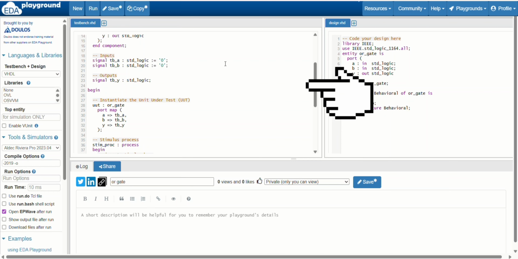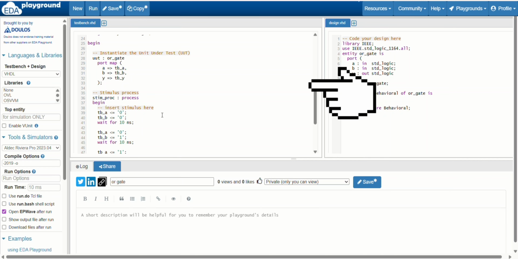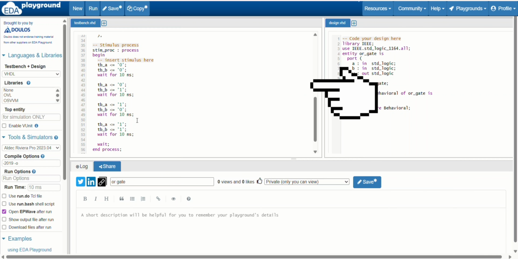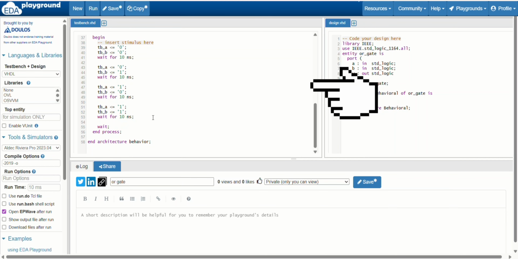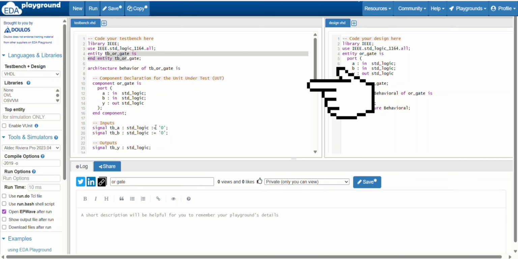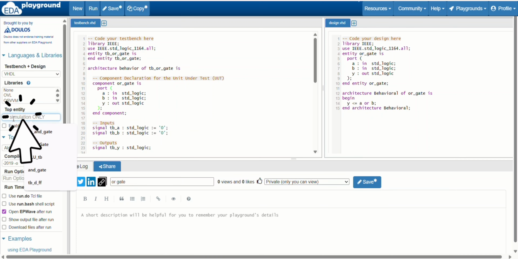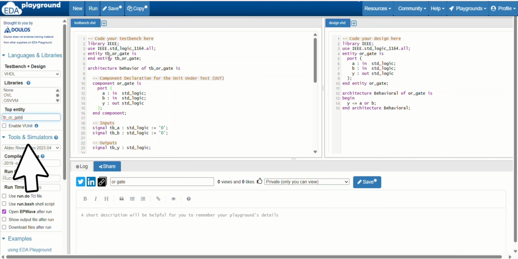TBA, the inputs need to be the same, as 0001. Then wait for 10 nanoseconds. Okay, wait process, end architecture behavior. Okay, all are done. We have changed everything. Now for running this code, we have to change the top entity name. And what is that? tb underscore, not this AND gate. Okay, not tb AND gate, but tb or underscore gate, meaning the entity name which you have used in the testbench, that name has to be given as the top entity for running the code.